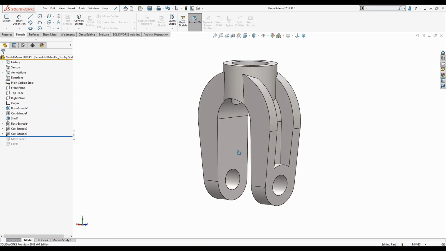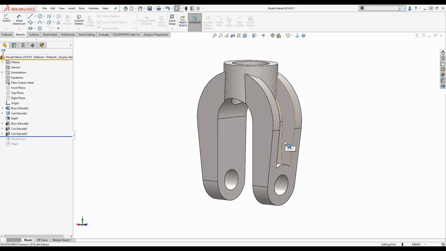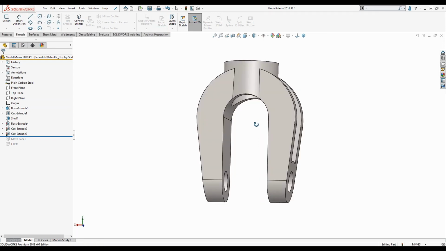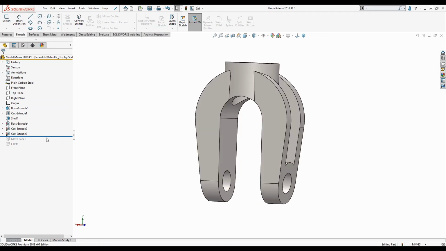The challenge here is this was not only a shell, it's to move this face of the U bracket with the boss along with it and keep everything together. And the best way to really do that is a move face. So this is a direct editing tool that a lot of people forget about sometimes. There's move face, delete face, replace face.